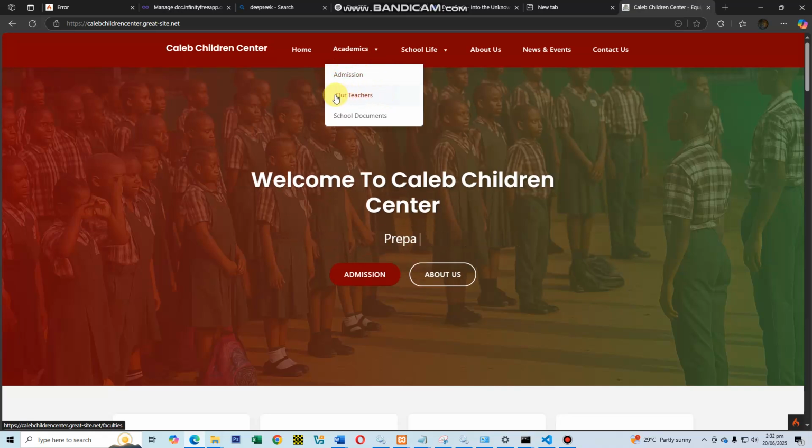And here are teachers. This is where, when they go, they'll be able to see the entire faculty, or maybe the registrar, principal, preparatory, or whosoever. And here, they'll be able to see school documents like your registration permit or your information sheet that you upload on the website. We'll show you how to do that when we go on the dashboard.